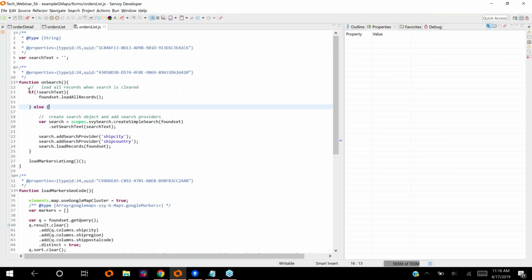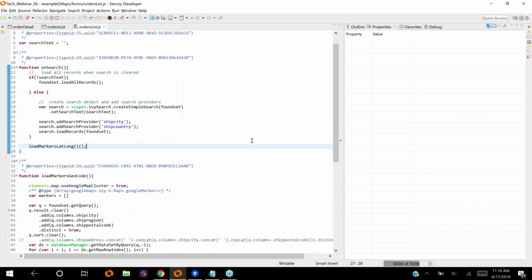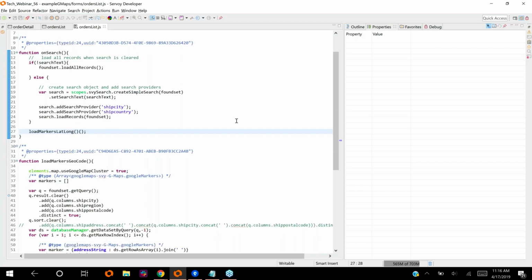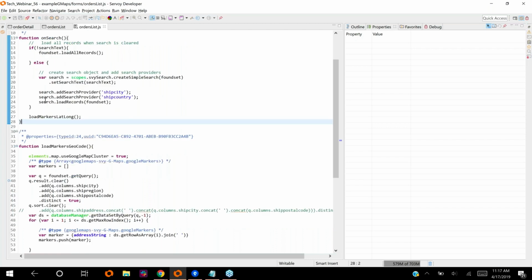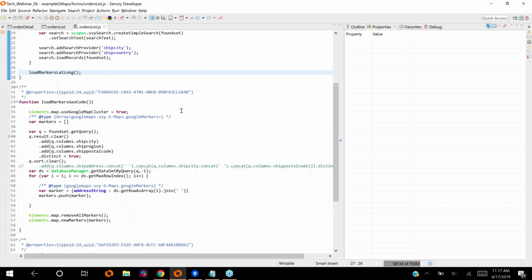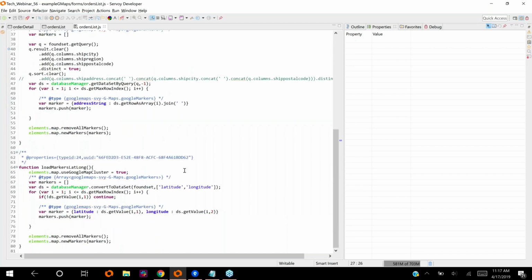So on search, I'm doing the search. This uses the SVY search library, which gives me some power to do some text-based searching. We cover that in another webinar. But after that, I don't know why this calls twice. Maybe that's why I was getting that dialog two times. I'm calling load markers lat long. So we'll go down and look at this method here.